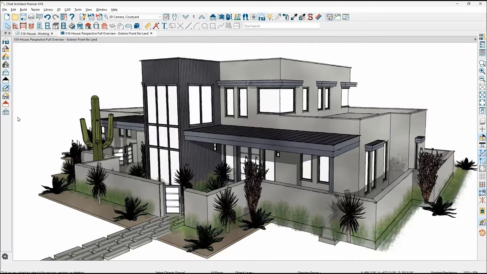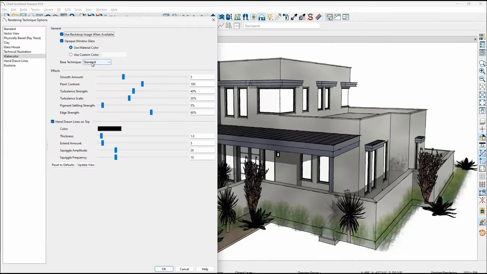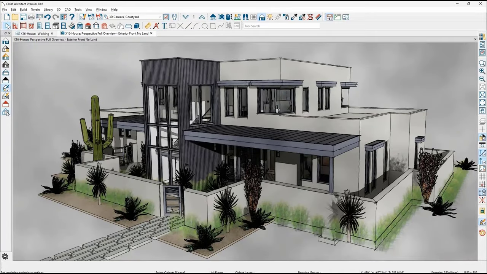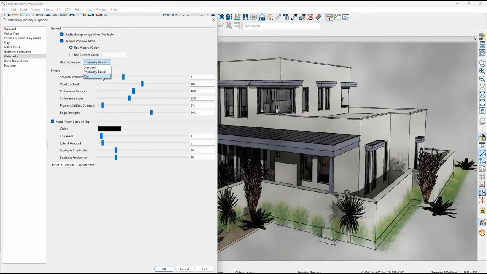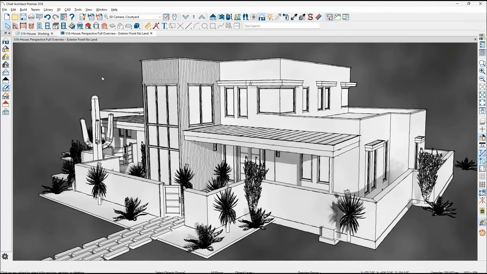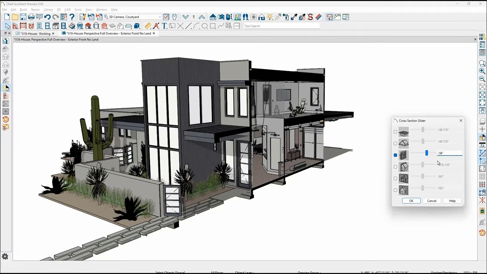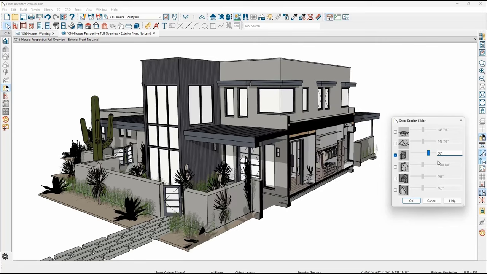For watercolor renders, you can change the base rendering technique from standard to physically based or clay to achieve different rendering styles. The cross-section slider tool that has worked with most of the rendering techniques has been enabled to work in both orthographic and vector views.